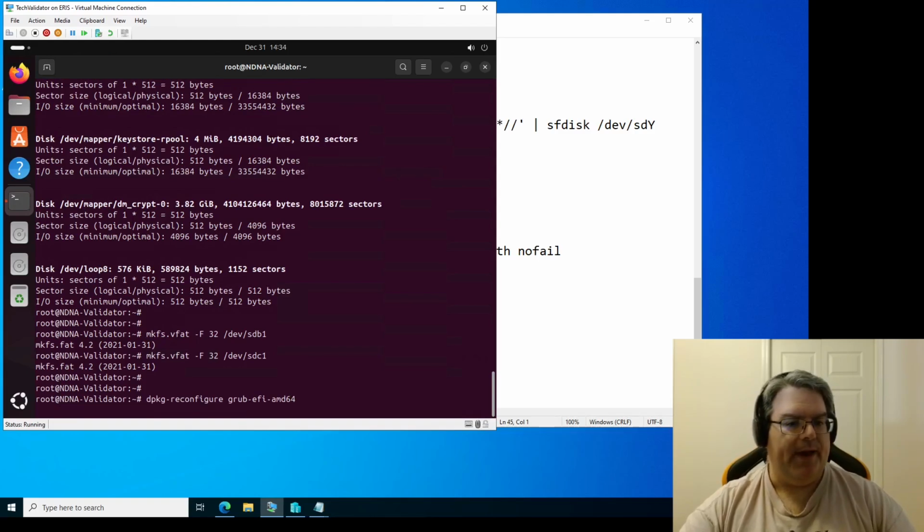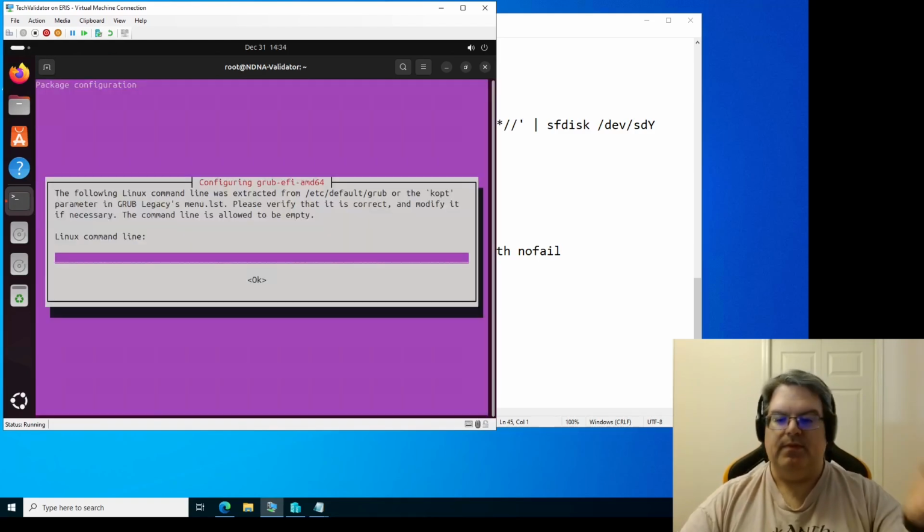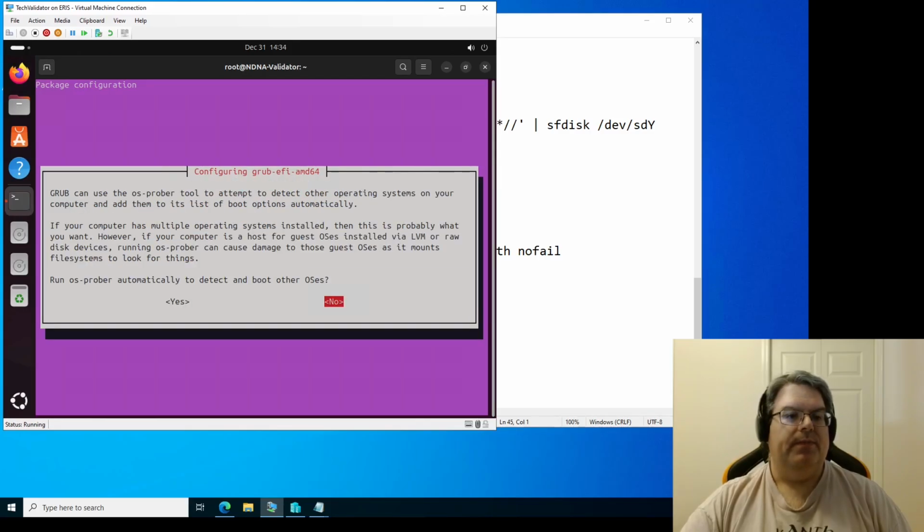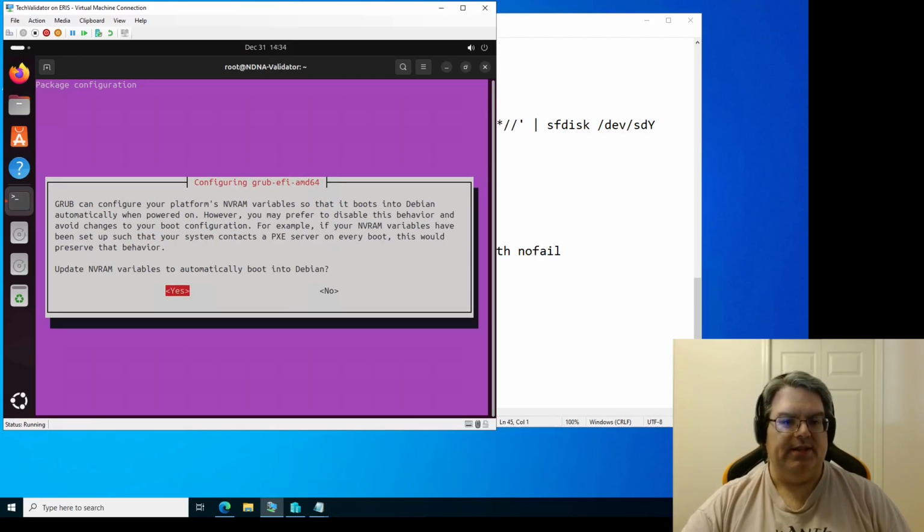Okay, so the first thing it'll say, do you want to update the command line? No, that's fine. Do we want to update that as parameters? No. Are we going to use OS Prober? No, we're just using Linux here. Am I going to update the NVRAM variables?